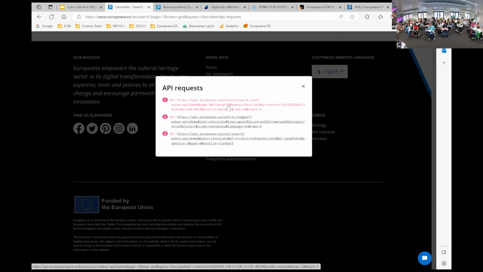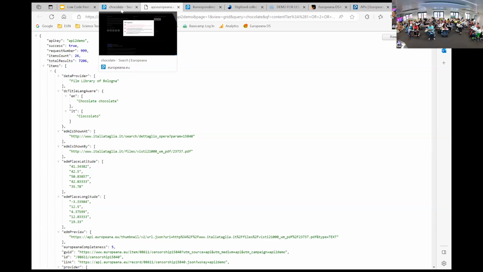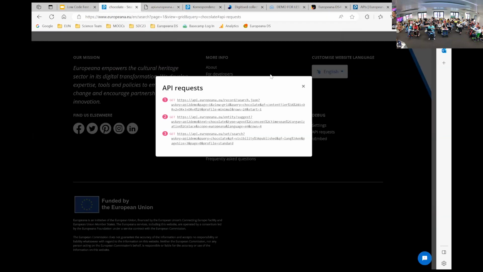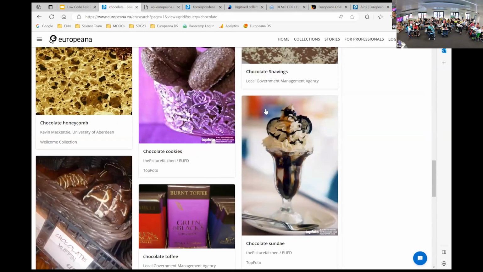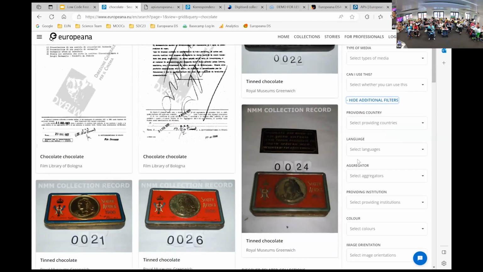So what you could do is click on the first one, and you're going to go to the API request that you just made on Europeana.eu, but on the API. This is the exact same thing we did on Europeana.eu with our chocolate search, but in the API itself. That means you don't even need to use the API console or the filters there. You can make your specific search on Europeana.eu and then just hit API requests and you will have that API request ready for you.